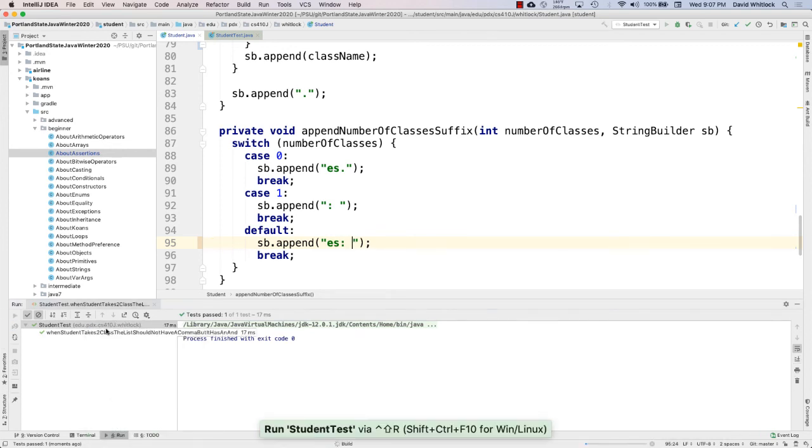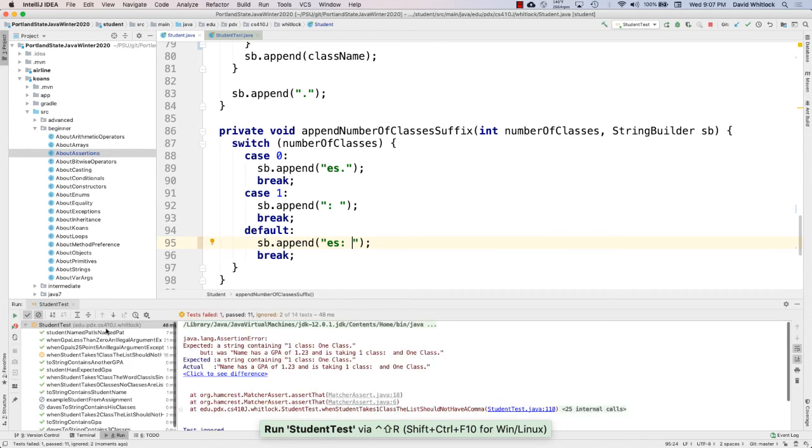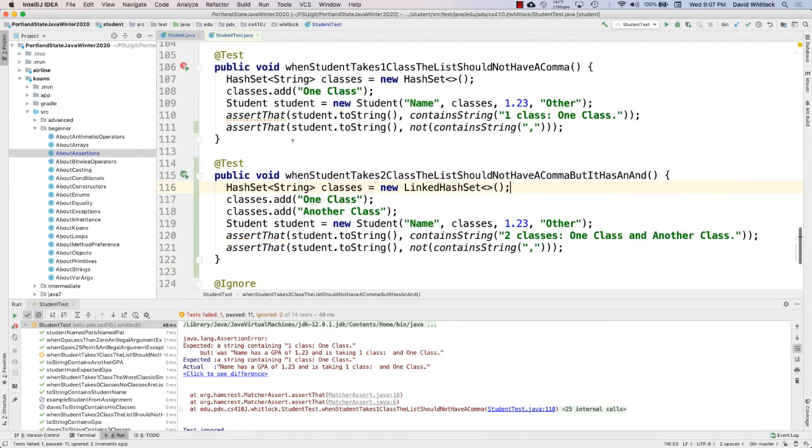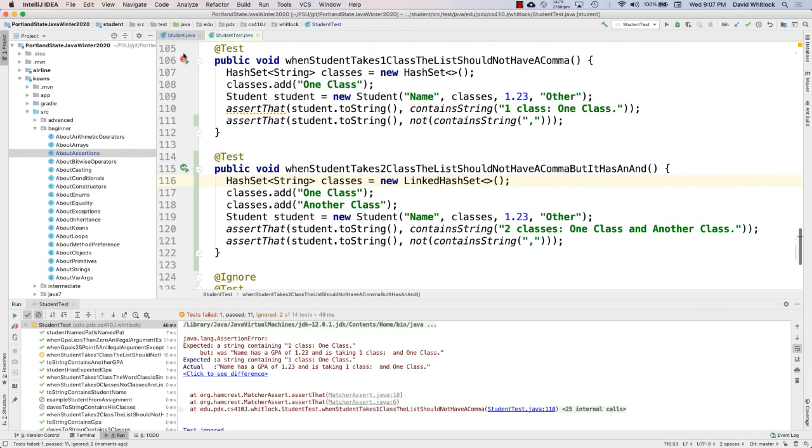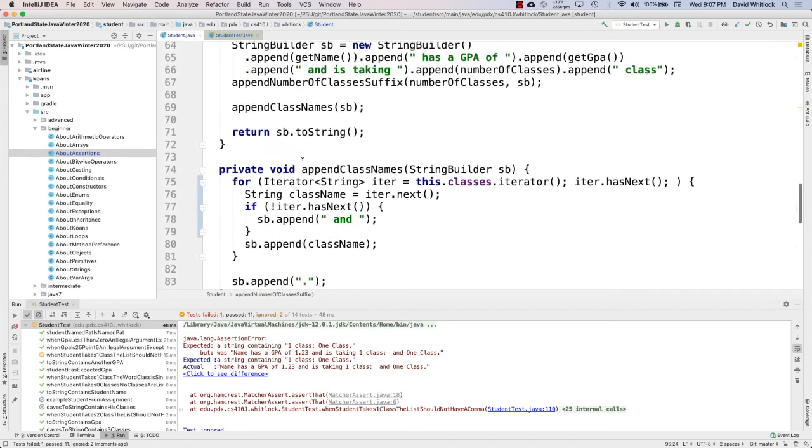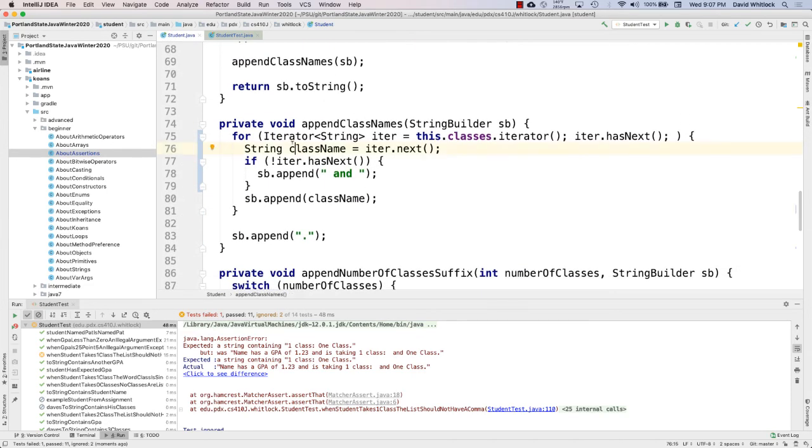Now let's go back and see if I broke anything. Oh, look, I broke something. Okay. Oh, yeah, so if it's empty. Okay, or rather, if it only has one. So you put an extra Boolean conditional in there. So you use Boolean and to make sure that the size of the set is not equal to 1. Because you're not saying "and" if there's only one class in the set. Yep.